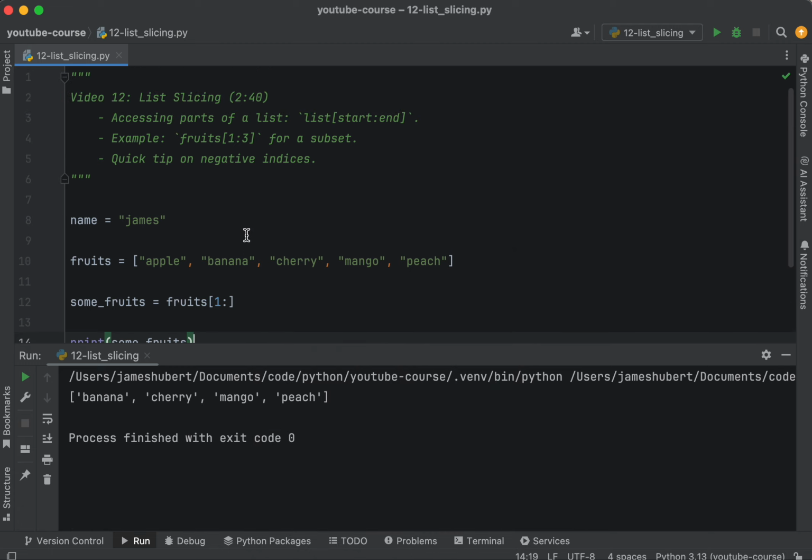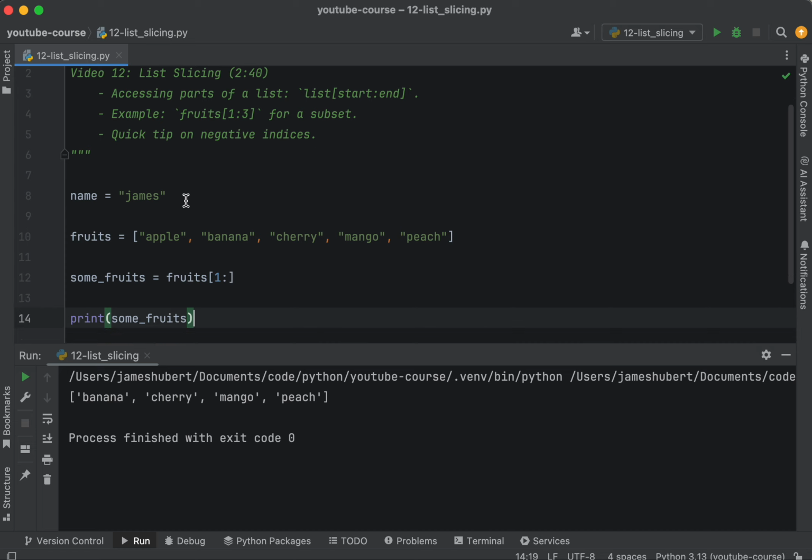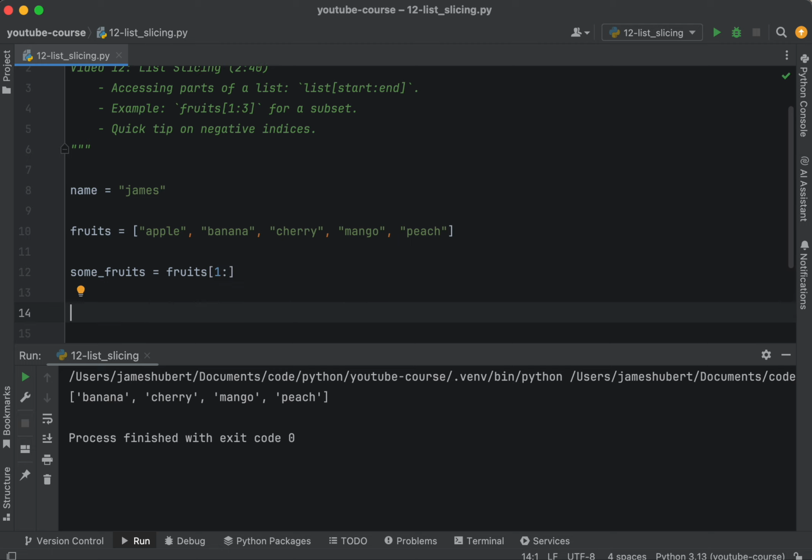And just quickly add a note, I did want to show you guys that you can also do this for strings. So here my name is James. I am going to go ahead and say new name slice, and then we'll do name.